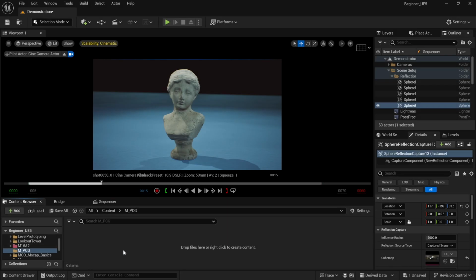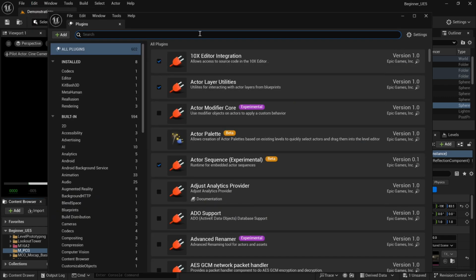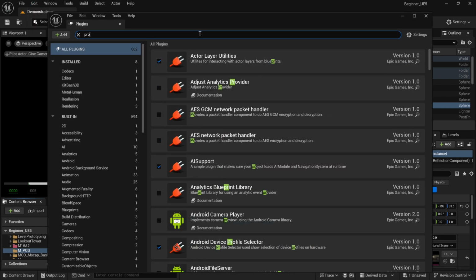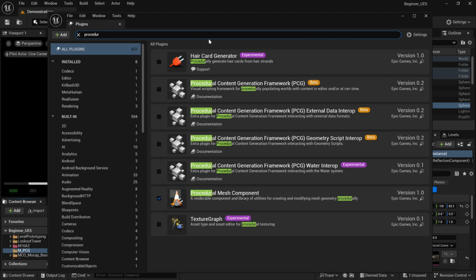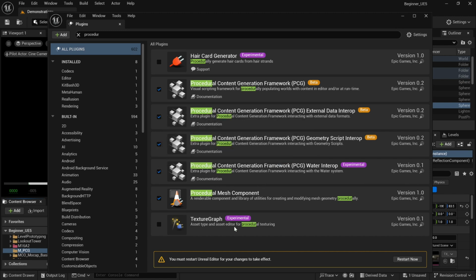Welcome back. In this tutorial I want to show you how to work with PCG. First we need to add the plugin. Open plugin window and type procedural, and here you will find 4 plugins. Select each of them. Once you're ready, UE5 will ask you to restart the engine.